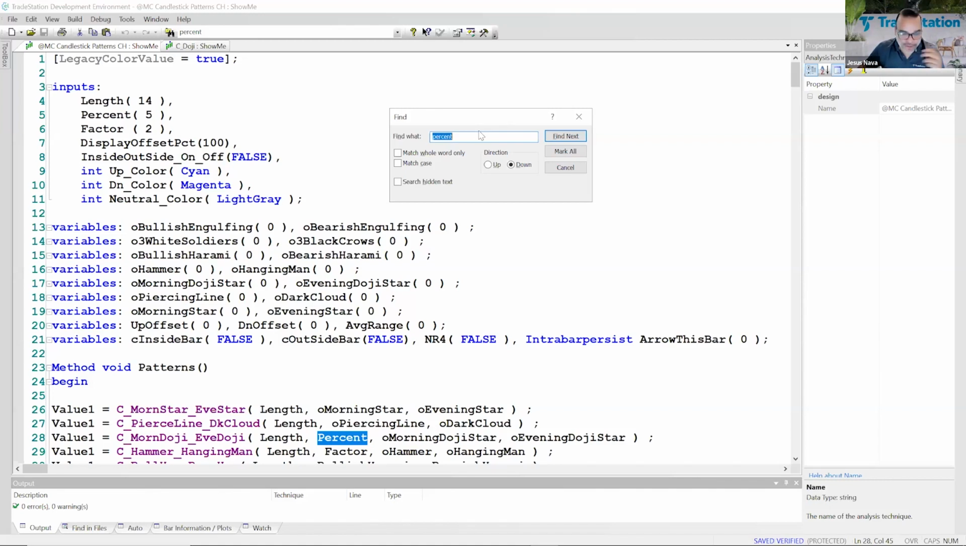And the factor here is very similar. If I search for factor, notice that that's being used in hammer and hanging man, which is also used in the criteria because the body or the tail, I'm not sure which one it is, but the tail needs to be twice as big as the body, or the body needs to be twice as big as the tail. And that too is what controls that factor. By default, it's set to 2, which is the concept behind the hanging man or the hammer, but you can always make it bigger if you want a bigger factor.